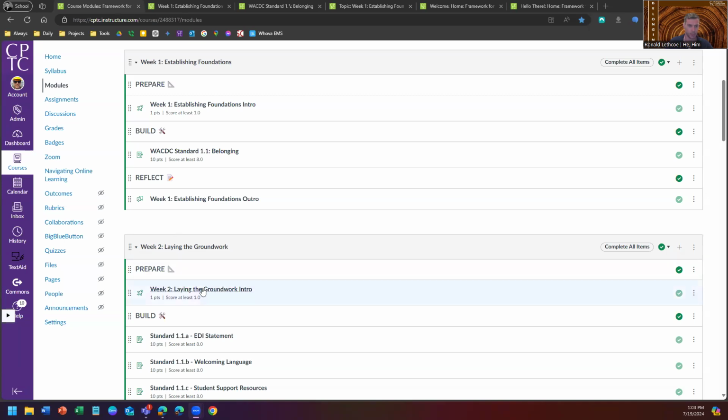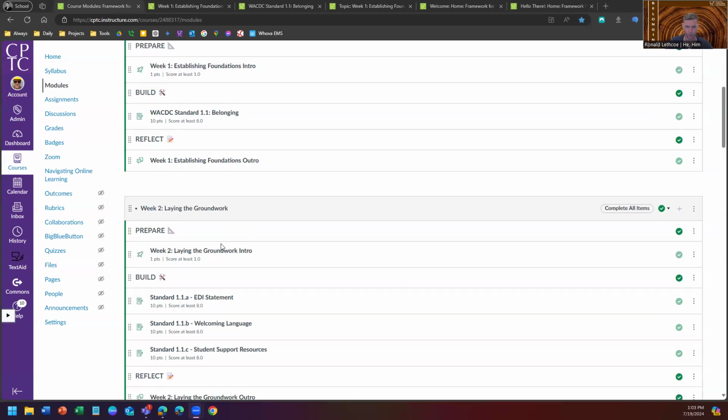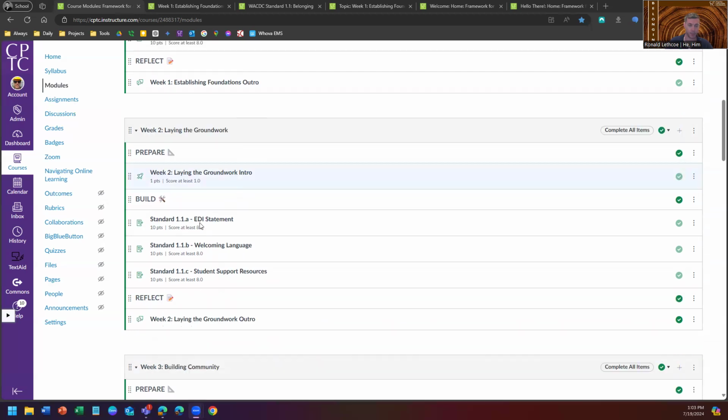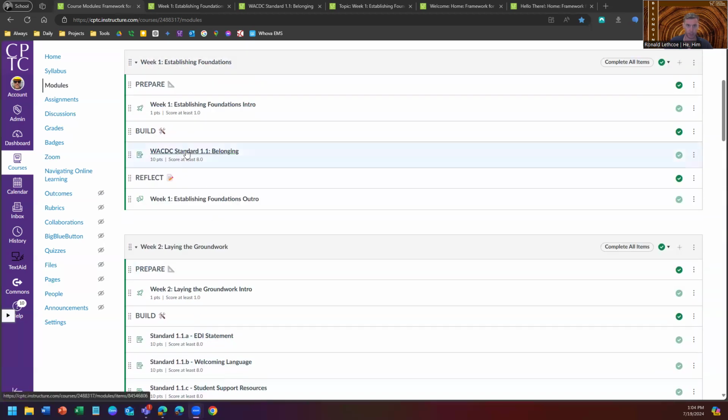Week number 2 is laying the groundwork. So I'll give you the quick intro there and talk about the Clover Park connection and the things that Snowy asked for us to talk about related to outcomes and assessment. And then we'll go into a little bit on each of these standards. I guess that would be called indicators for standard 1.1, which are the EDI statement, welcoming language, and student support resources. So let's go ahead and get started.